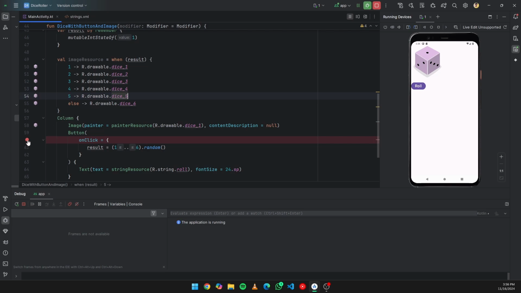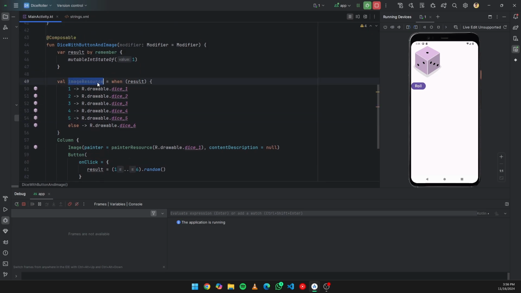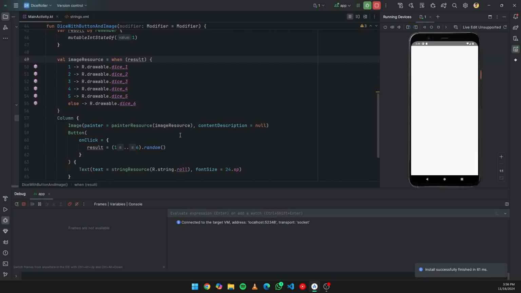Okay, now you can see that we have an image resource variable, and we will change this into image resource. The image resource will contain the specific drawable which corresponds to the result variable, which will change when we press the roll button. Okay, so the moment of truth, we will click on roll. Nothing is happening. Oh, let's restart the app. Okay, let's check.